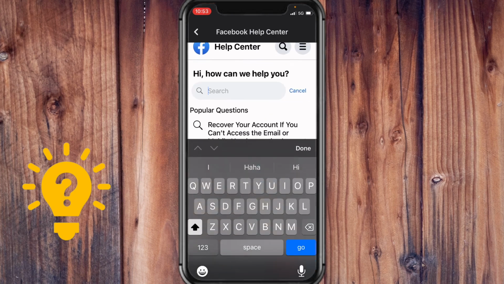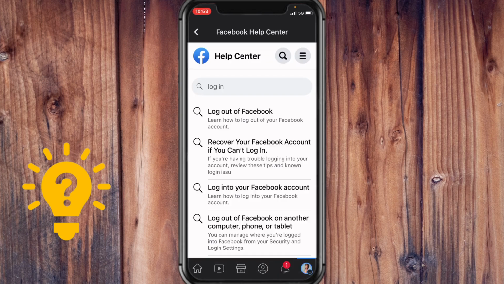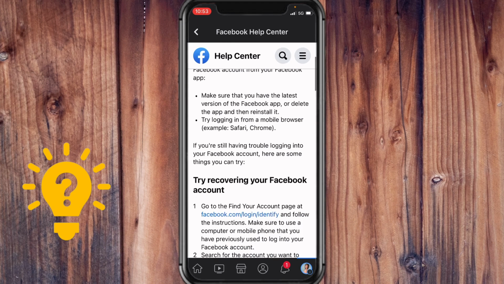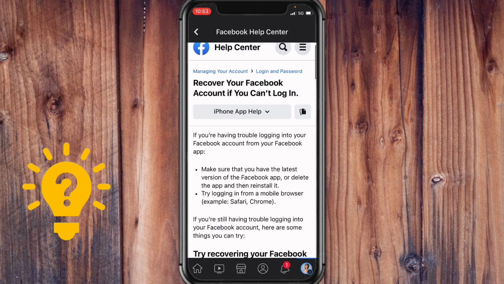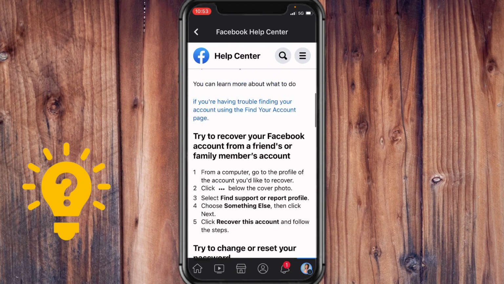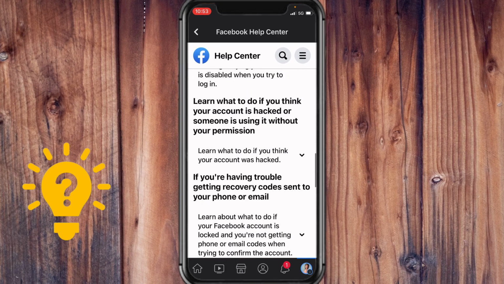And here basically you can search the problem that you have, for example, logging in. Tap on this one, for example, and basically just look for your problem, and the help center would have answers on how to fix your problems, and you can just read them all up in here.